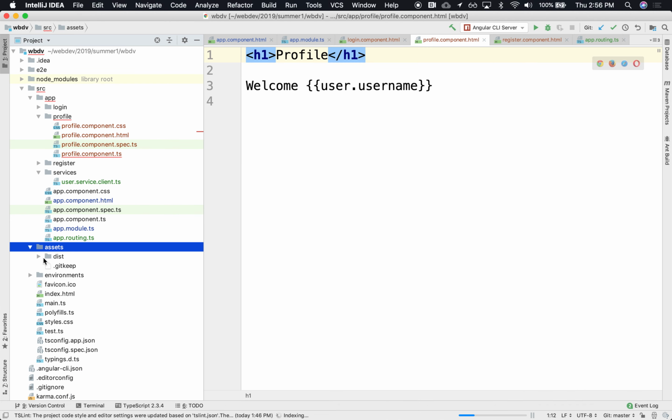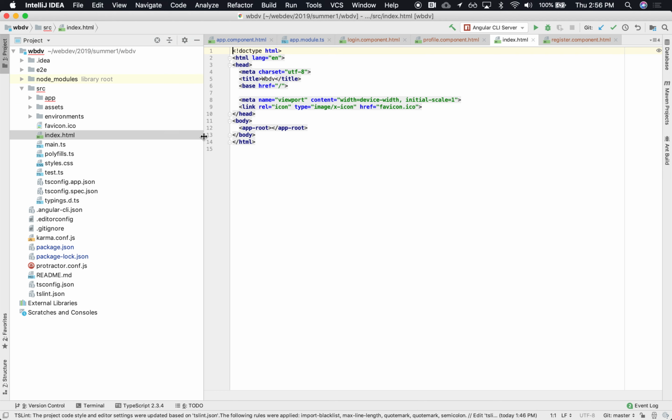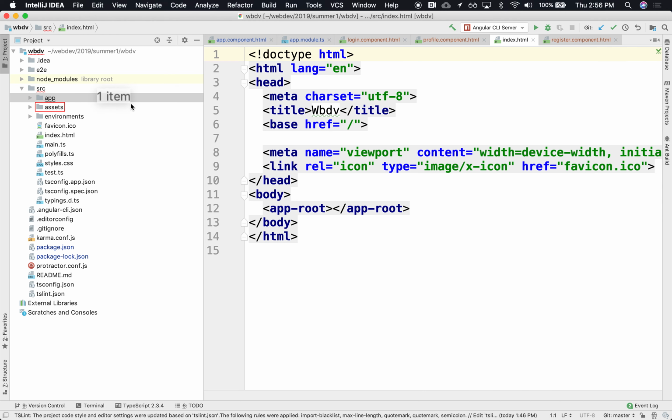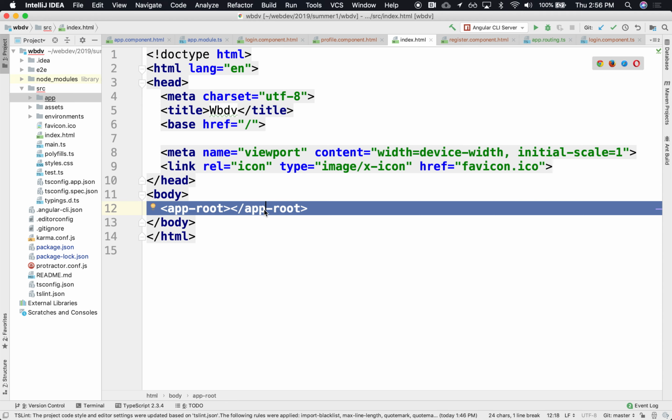Okay, now assets is going to contain the distribution of the CSS, and we can permanently load the library into our index page. Notice that this index page is the equivalent in React of the index page where we declare a div with a root ID. Remember that? Here it's slightly different. It looks for an element called app-root and then injects all the content in there.